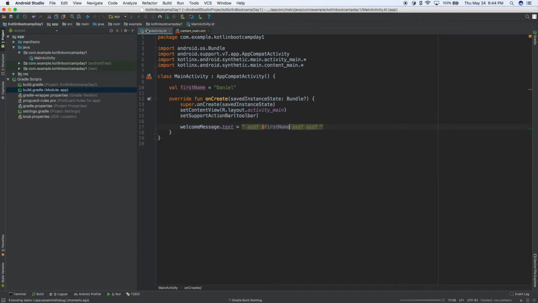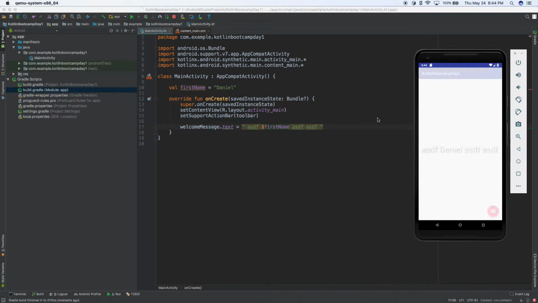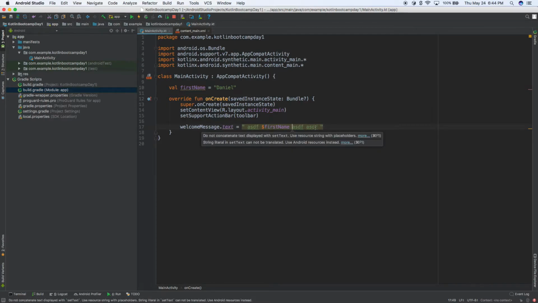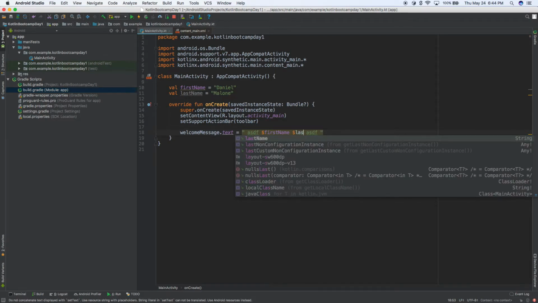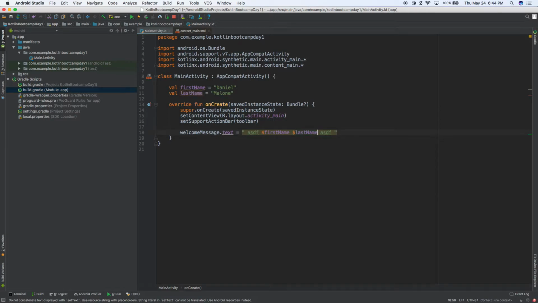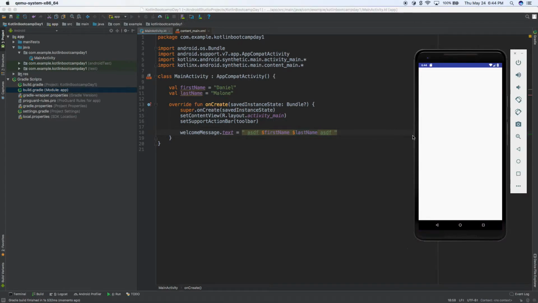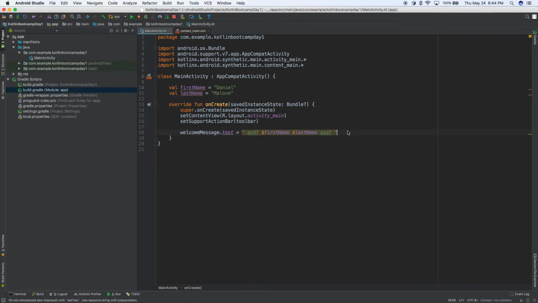If I were to run this by clicking on the green button or using the keyboard shortcut, you'll notice, hey, ASDF Daniel, ASDF. We can also use any number of variables there. So we can do val lastName equals Malone. We can get rid of that, do a dollar sign and then the variable name, lastName, and there it is. It auto prompts. I'm going to hit enter, and there we go. If I run it in the emulator, it should work just fine. It shows ASDF Daniel Malone, ASDF, and it goes down to the next line because it's a big font. But there's a lot that you can do. So this is kind of the basics of variables.